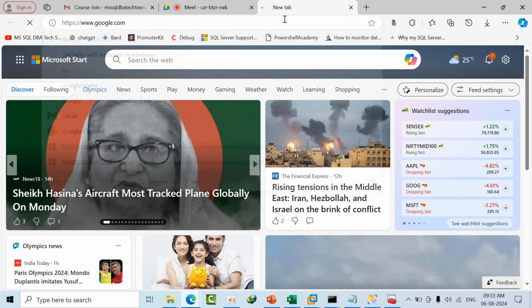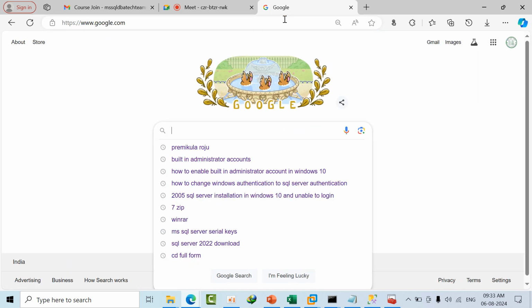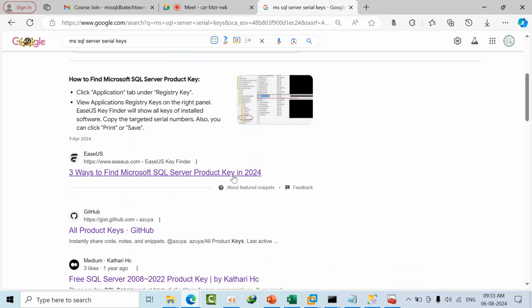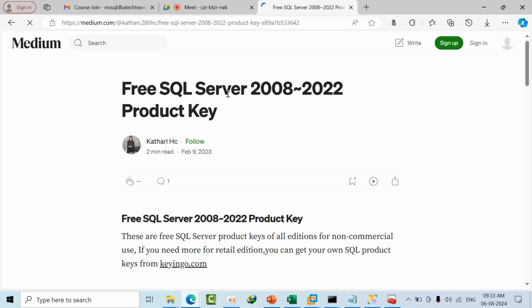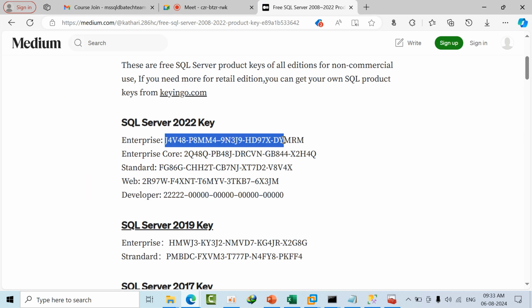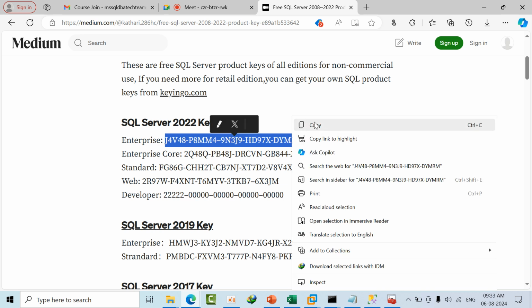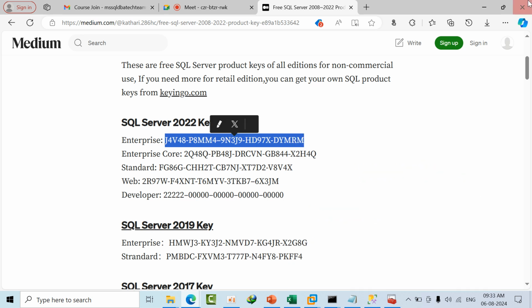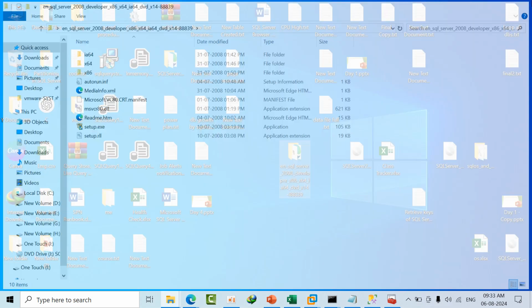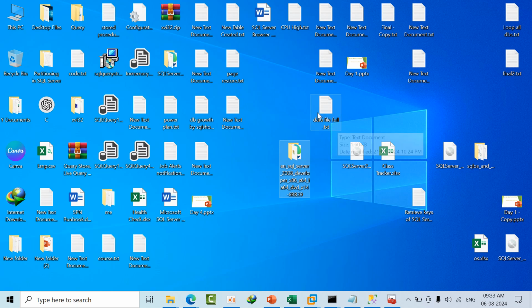Now I'm just moving to Google, and here, MS SQL Server keys. I'm using this one. Sir, this is the key that I got from Microsoft. Assume like that. Now this is the key that I want to embed. So where is my 2022 folder? This one, right?